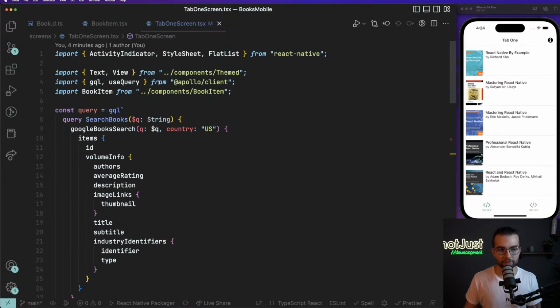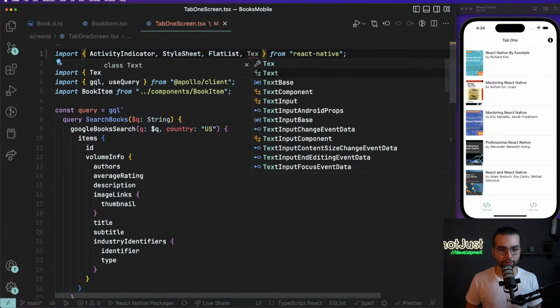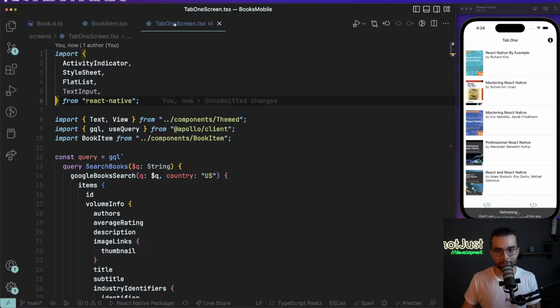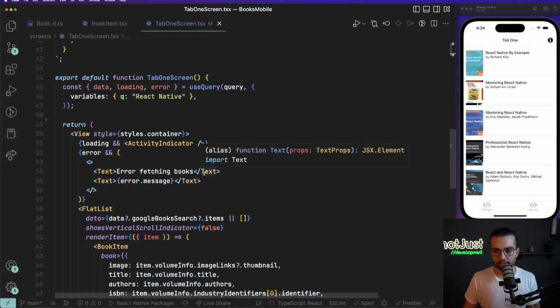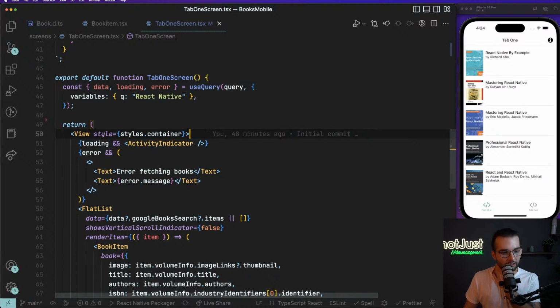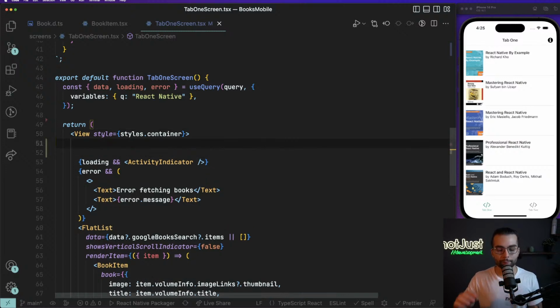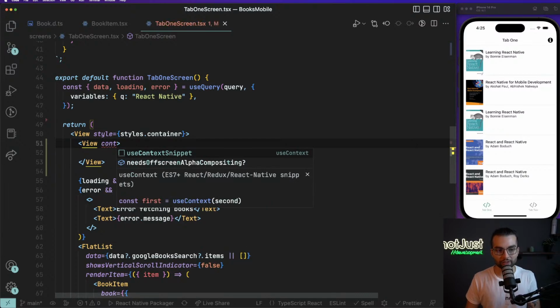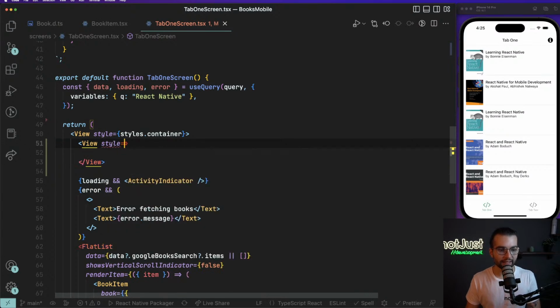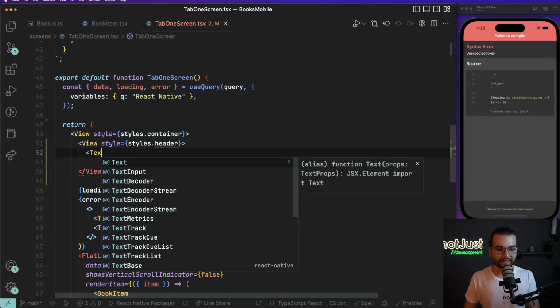To render a text input, first of all, we're going to import TextInput from React Native, and we are doing this also in the tab 1 screen, on this screen. Having the text input imported, let's go here, and I think we're going to render it after the loading, because we want the loading to be displayed below the text input. So let's start with a View that will contain our text input and also a button. That view will have a style called, I don't know, header. Then inside this view, let's put the text input.